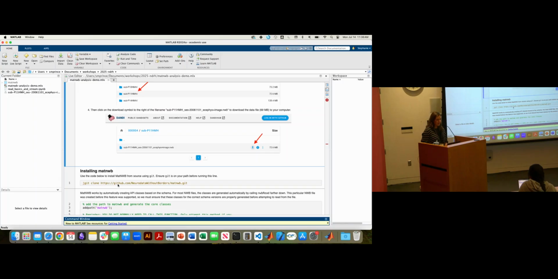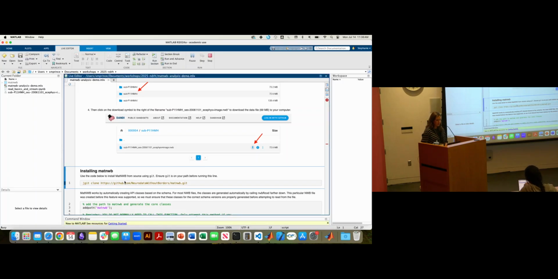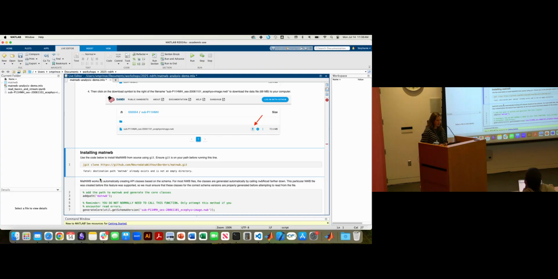Then to install MatNWB from source, you can run this section of the notebook. I've already installed it, so it's going to give me an error, but hopefully that should work for MatNWB installation. It will require that Git is on your path, though.